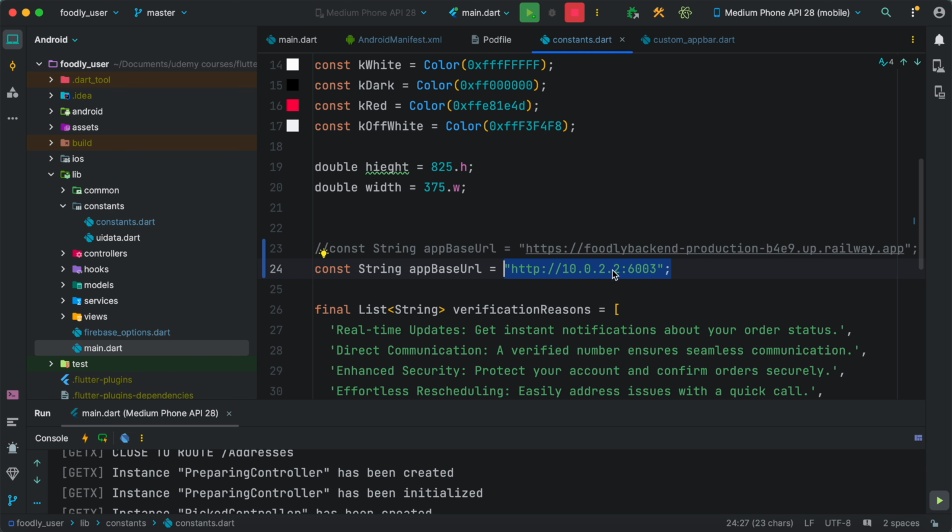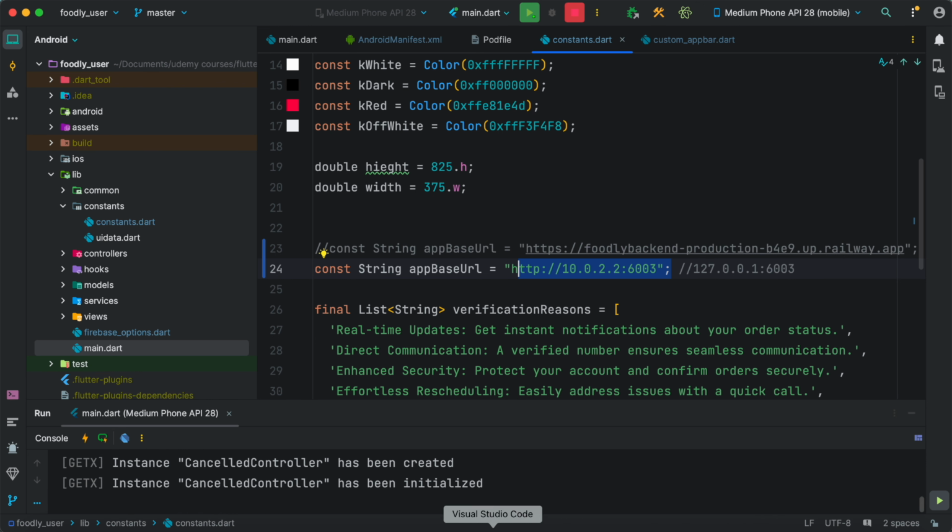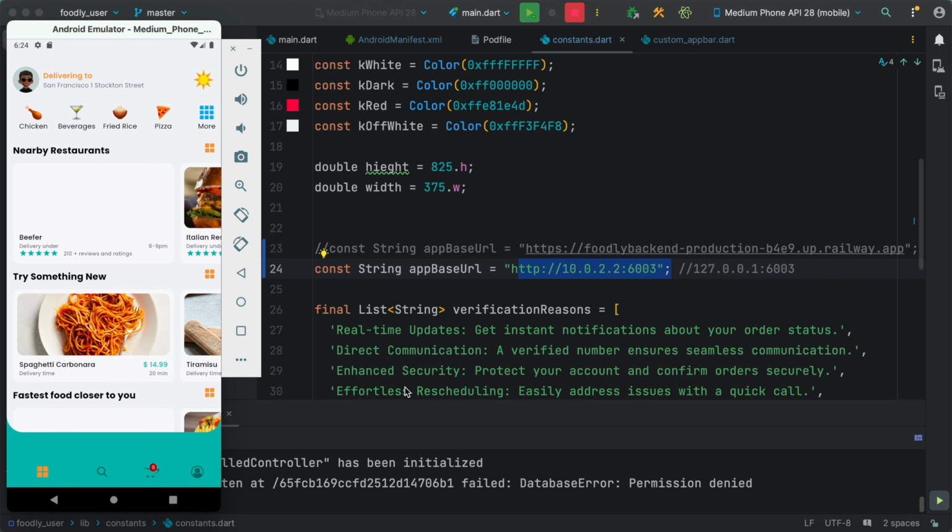Now if you ever decide to run it on iOS, then you can just go ahead with 127, like this. Just let me go ahead and write it. Okay, like this. So that should be fine for iOS. And for Android, you have to use this one. Okay, so anyway, you can go ahead and restart your app, and then we'll see that everything is running over here. Okay, and well, we might have some other issues, but that's not important.